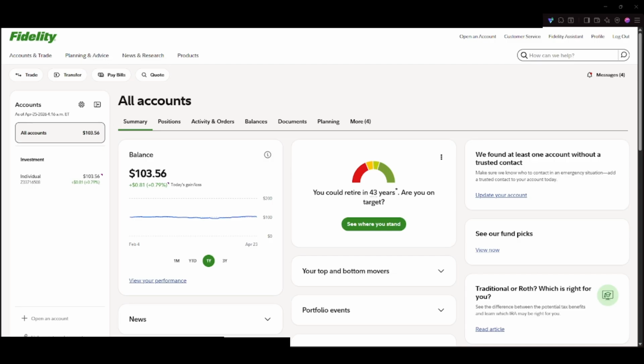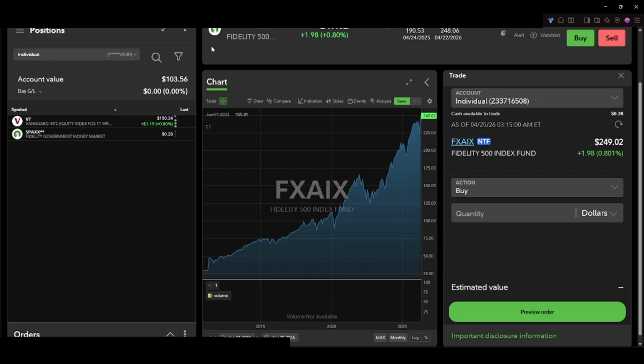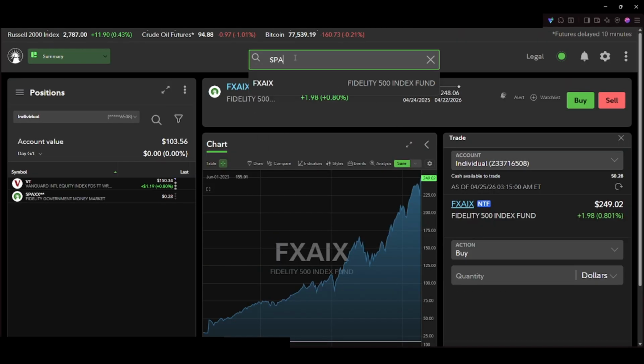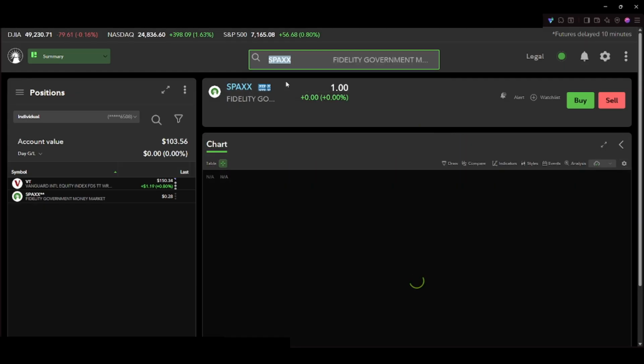Once you are logged in, navigate to the trading platform. You can find the investment options by searching for SPAXX in the search bar or by browsing the fund listings under the money market category. Click on the Fidelity SPAXX option to view more details about the fund, including its performance and investment objectives.